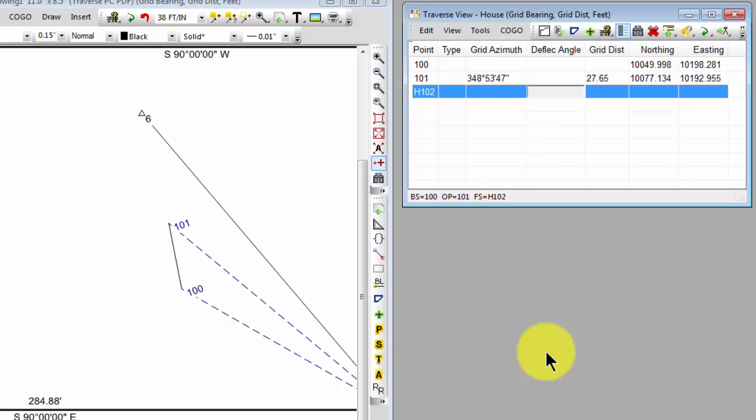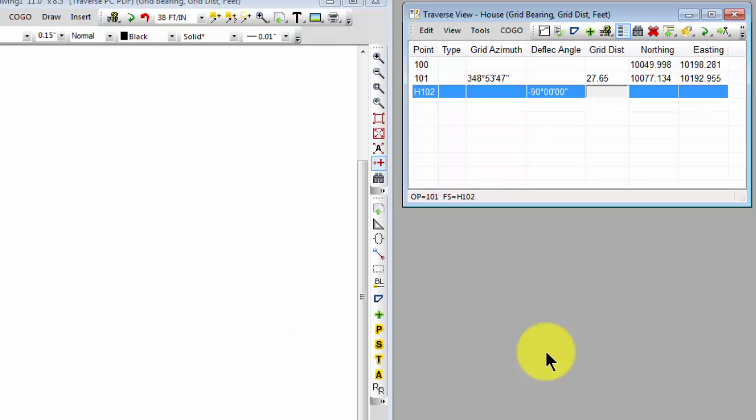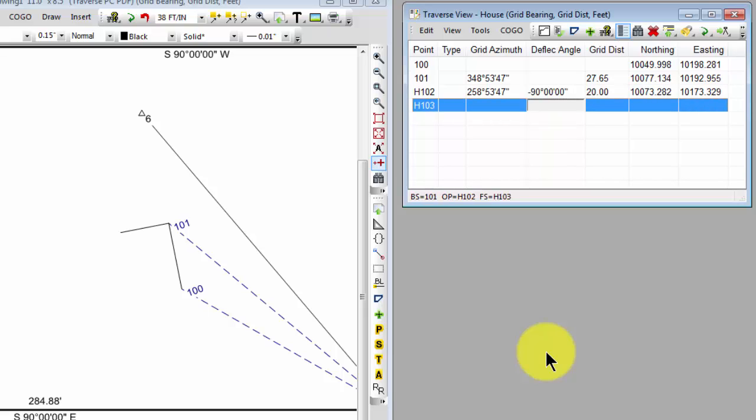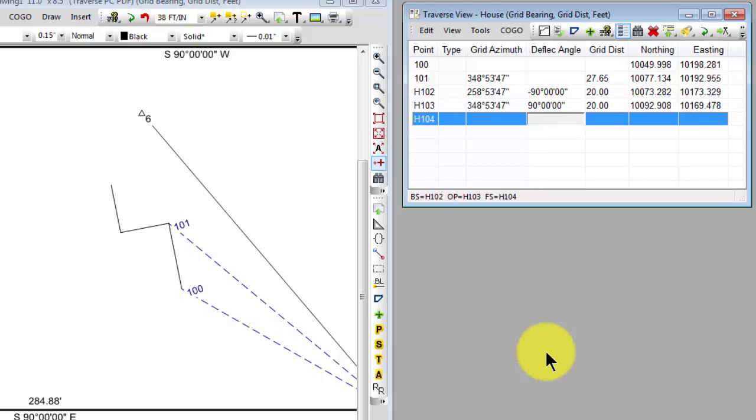So let's enter our first deflection angle, minus 90, and our first distance, which is 20 feet. And I see that Traverse PC turns that angle, so I'm going left now, enters the distance of 20 feet, and sets me up for the next point, 103. So again, I'm just putting my head down with my taping data and entering data, and Traverse PC is drawing it for me. Let's go minus 90 for 40 feet.